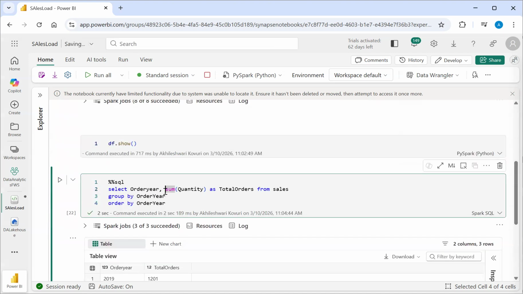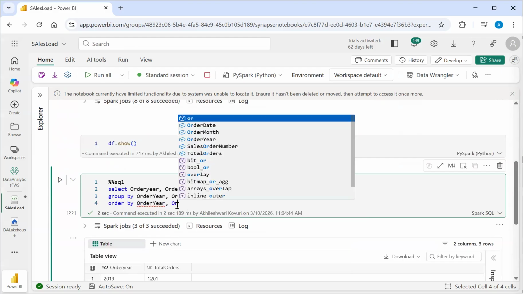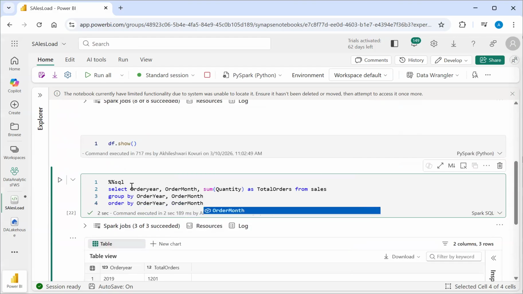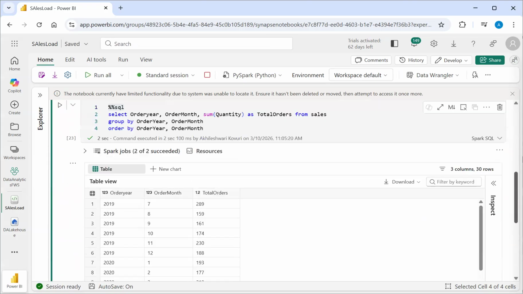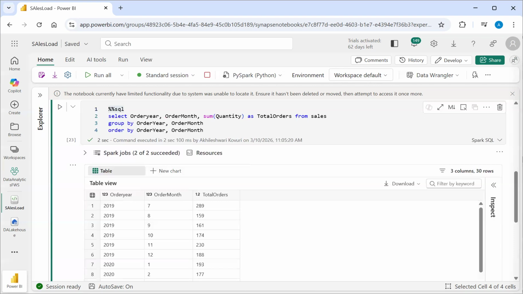So I'm analyzing my data using Spark SQL here. It's very easy, right? We can use our SQL knowledge here as it is. The only thing is we have to include this magic command, %%sql. That's it. So we can apply all our SQL transformations for analysis here.